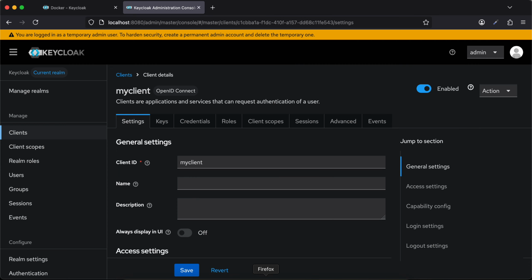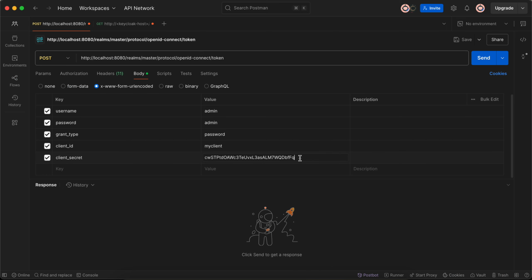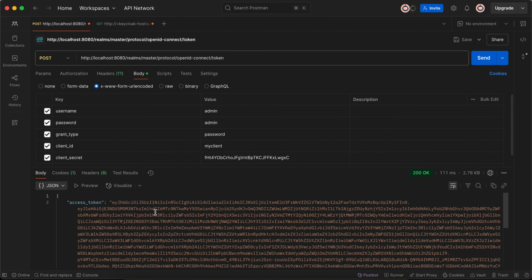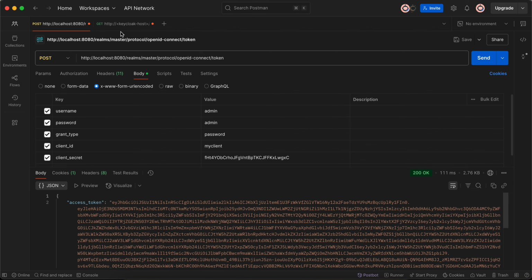And where do you get the client secret? You can just go to credentials over here and copy this client secret, and paste it over here. I'll click on send, and here you can see we are able to receive the access token. Now the access token is only valid for 1 minute, so be careful.